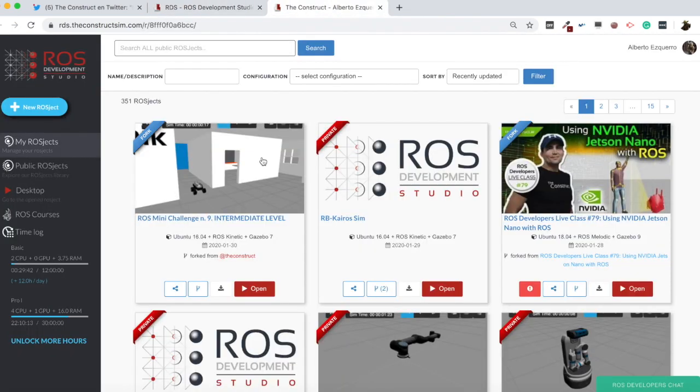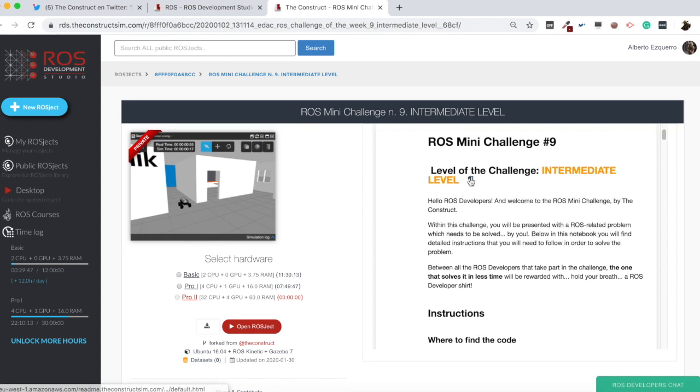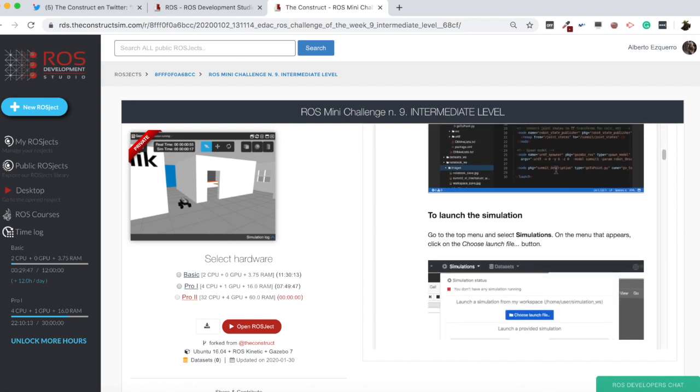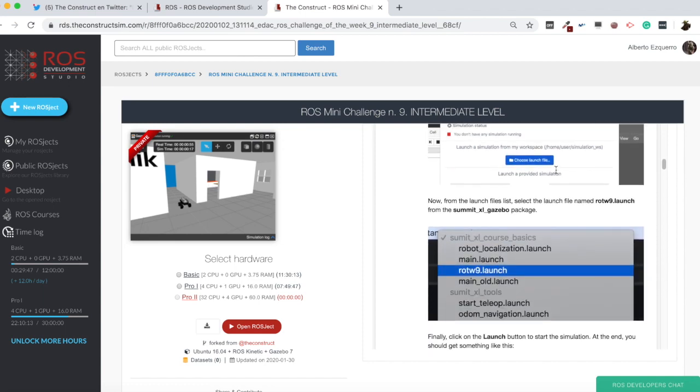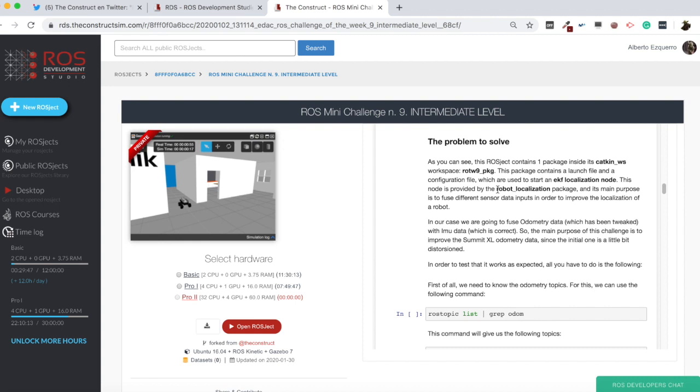As you can see with this challenge, we can have a preview of the notebook without opening it. And we have an intermediate level challenge. Basically, you have three different levels: the beginner, the intermediate, and the advanced level. So this is the middle one. In this one, you will have to face a problem related to the robot localization package, as it is explained here.